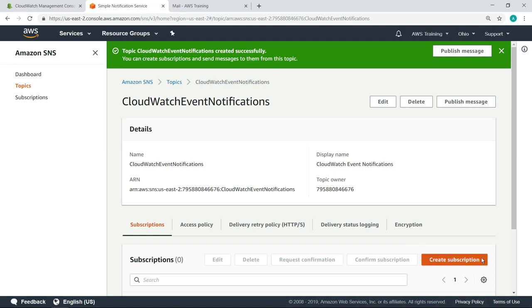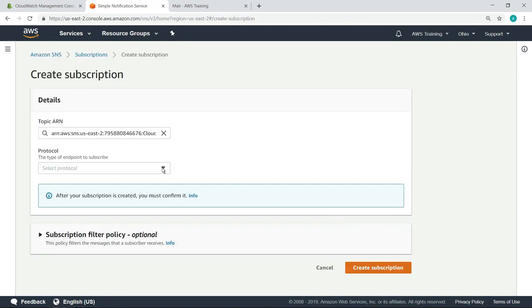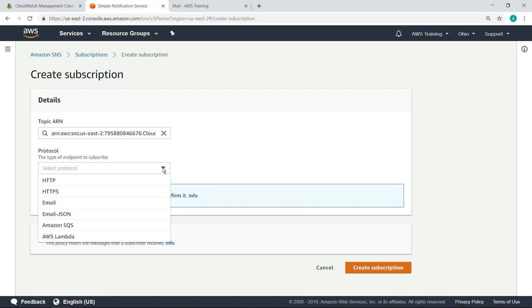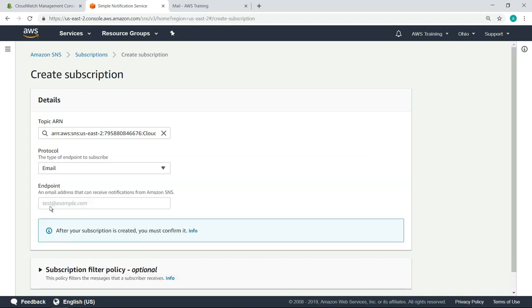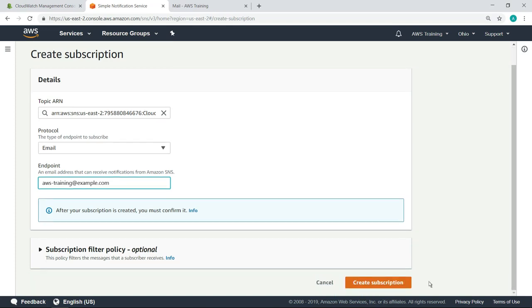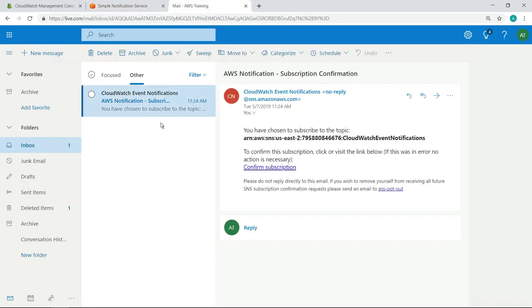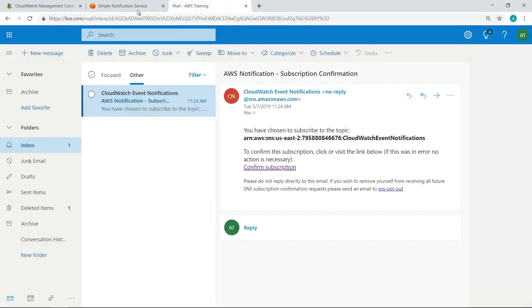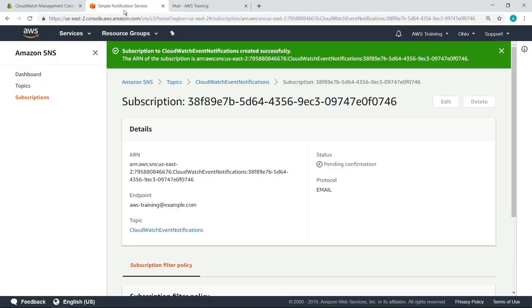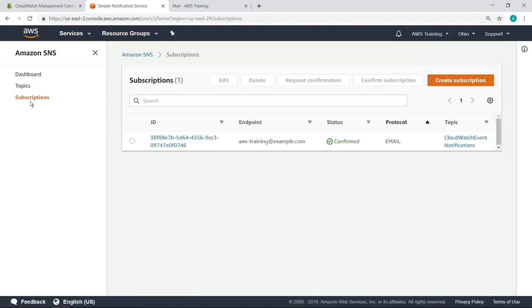Now that we created the topic, we need to create a subscription to it. You can subscribe different types of endpoints, but for now, we'll select Email. Enter an email address that can receive notifications from Amazon SNS. Before we can start using the email subscription, we need to confirm it. As you can see, the subscription has been confirmed. We can also see our subscription in the AWS Services portal. We're all set up to receive event notifications now.